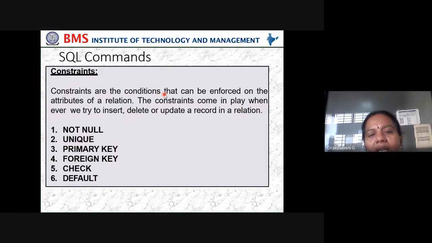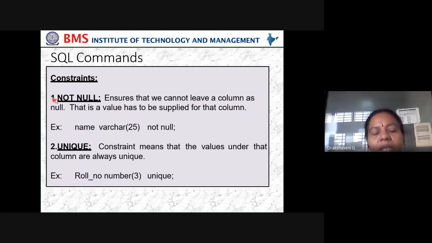Constraints are the conditions that can be enforced on the attributes of a relation. The constraints come into play when we try to insert, delete or update a record in the relation. So that's not null, unique, primary key, foreign key, check and default. Let us see the first one, that is not null.